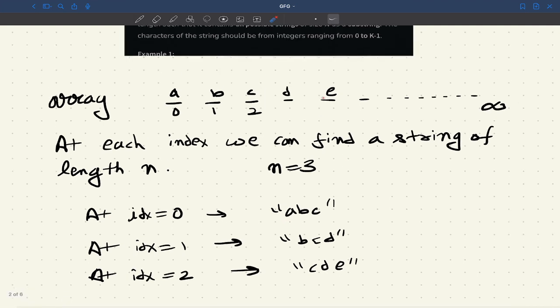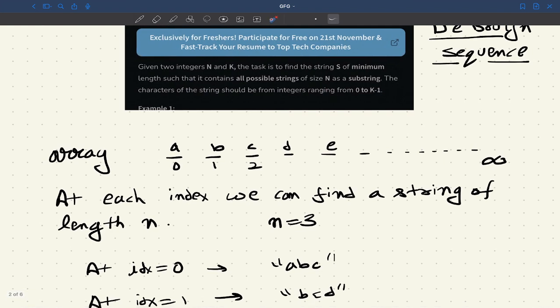And in the problem we are given a k, which decides what are the possible values of characters I can take. And for now, let us assume that we are working on binary strings. For that, k is equal to 2 and the possible characters are 0 and 1. But let's take it in general, don't assume that.